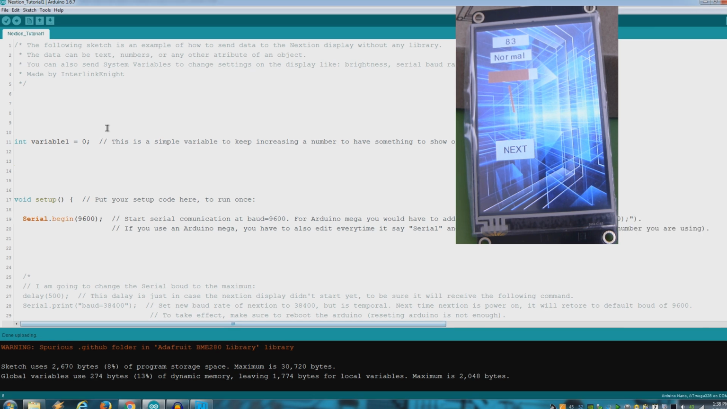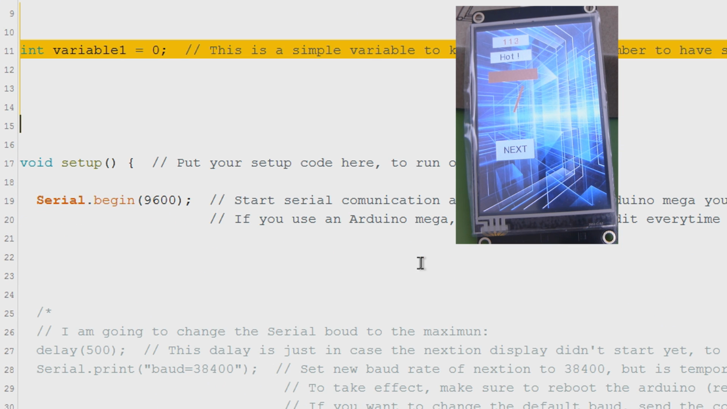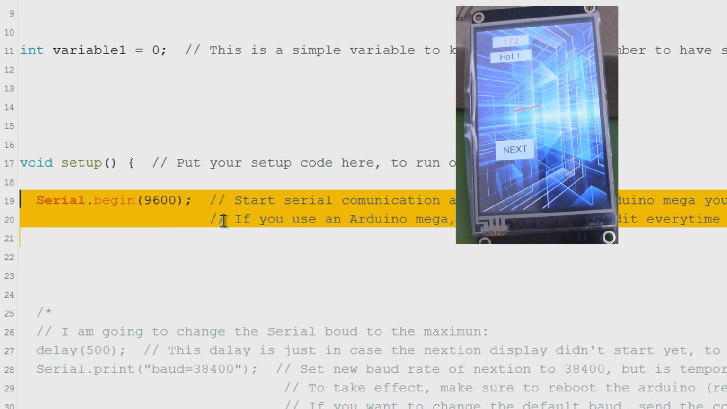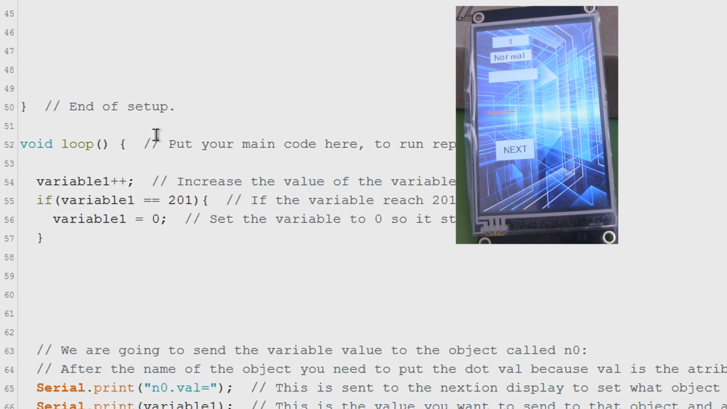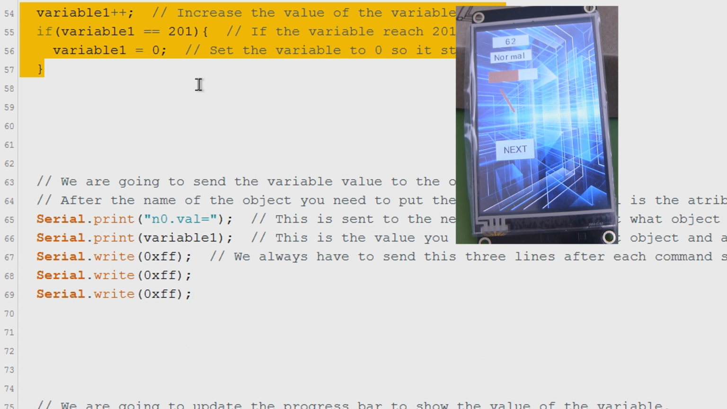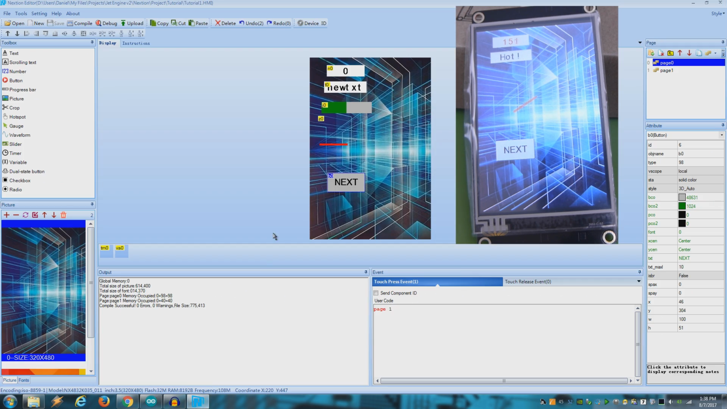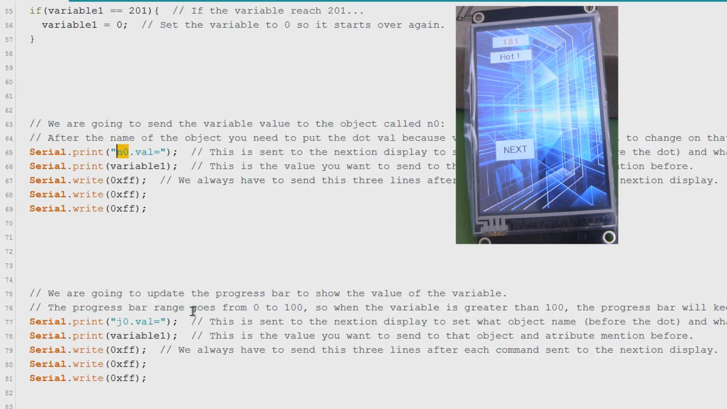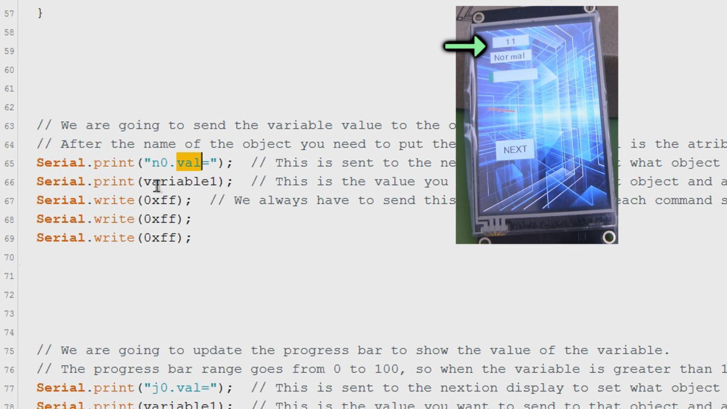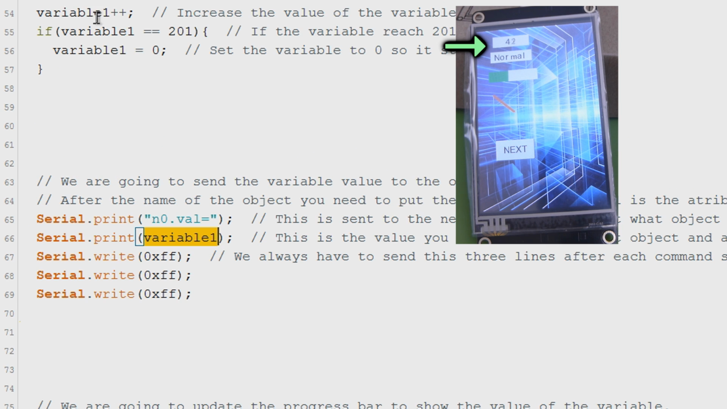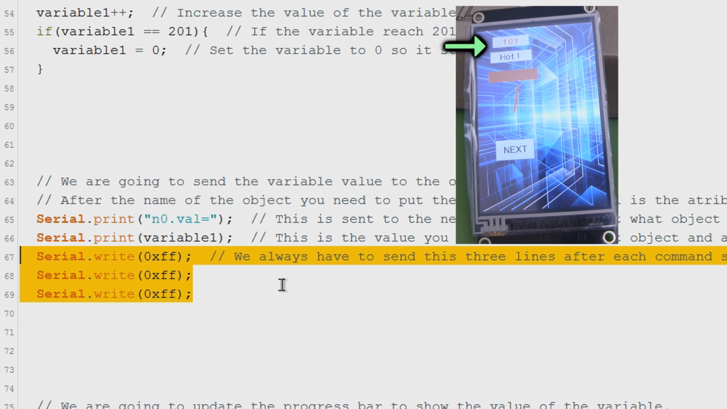For the Arduino sketch, I create this variable to show something on the display. It's going to count from 0 to 200. We initiate the serial port. In the loop, we increase the variable up to 200. And when it reaches 200, it's going to go back to 0. Okay, here we are sending to the object N0, this one, N0. We are sending to the val attribute the variable which is our counting. And we have to send these three lines every time, for every command.